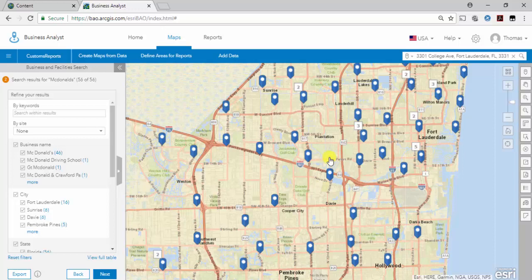Can you search all fast food restaurants, not just McDonald's? You can search them all. You just put in fast food and you can do that. Let's keep it on McDonald's.